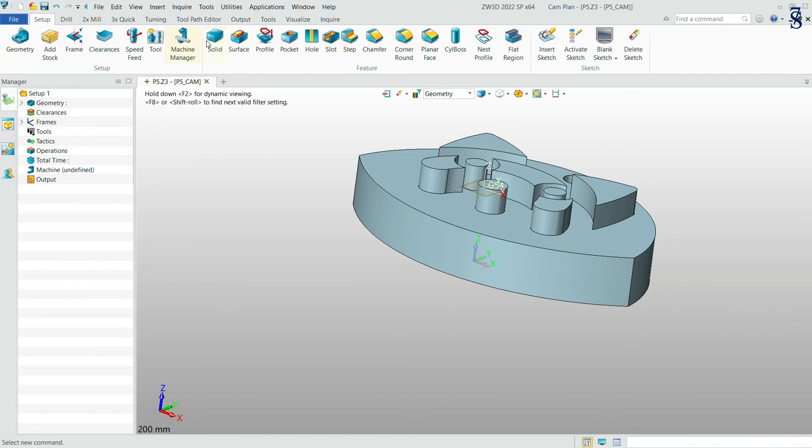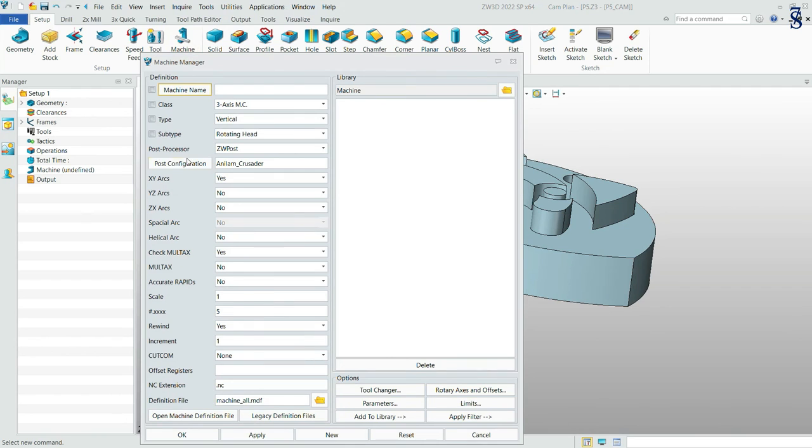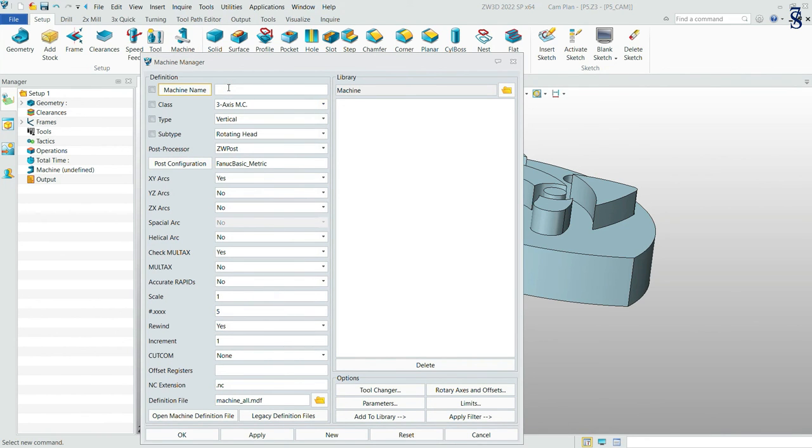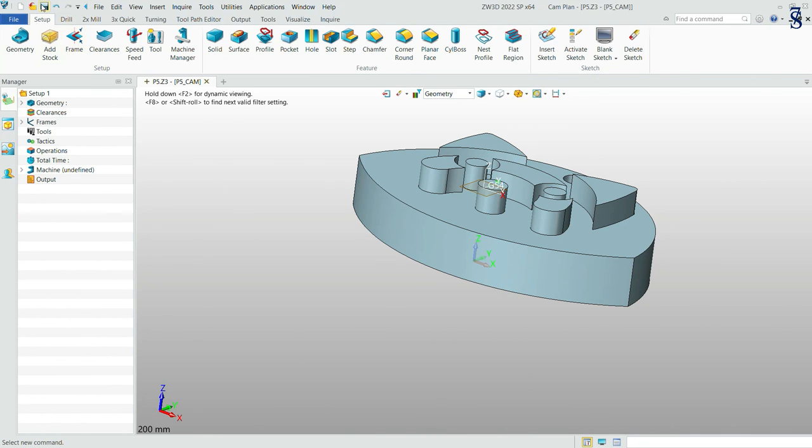Machine manager. Change the post. Basic. And then we say MC 100. OK. We save the file.